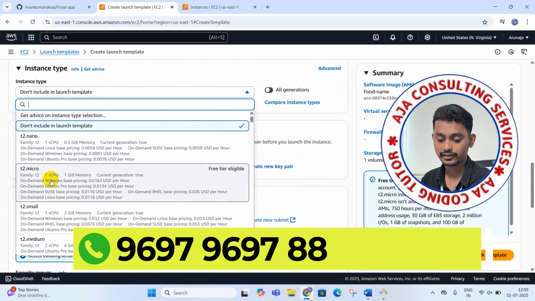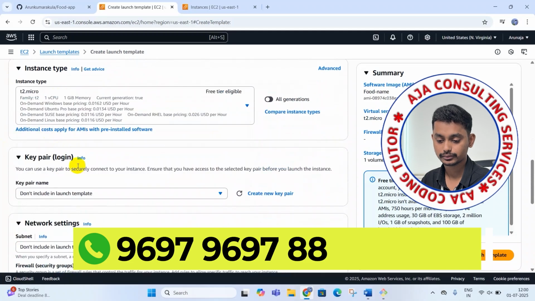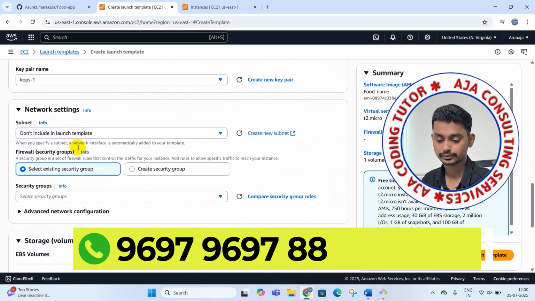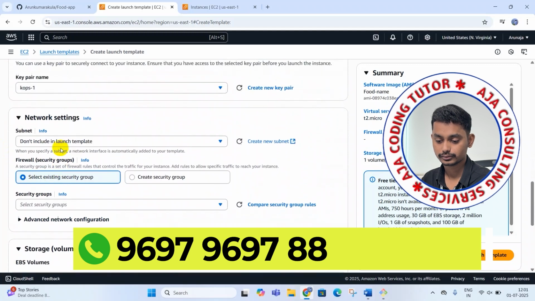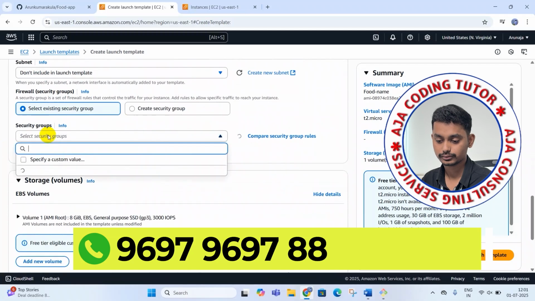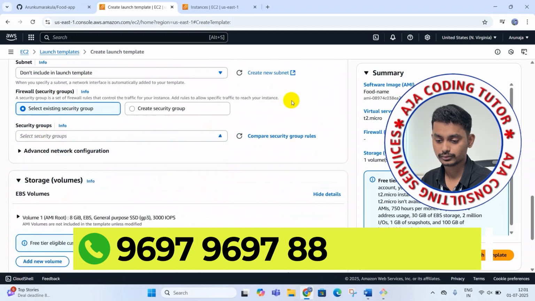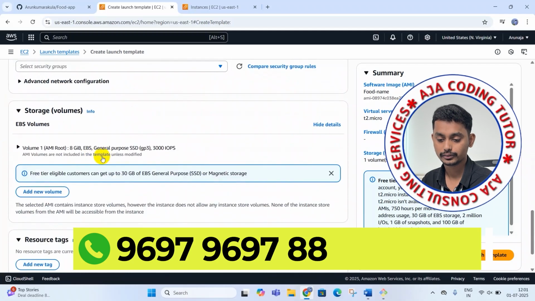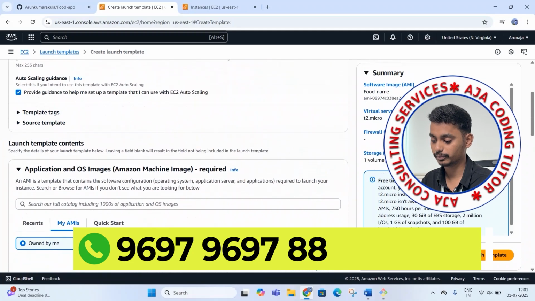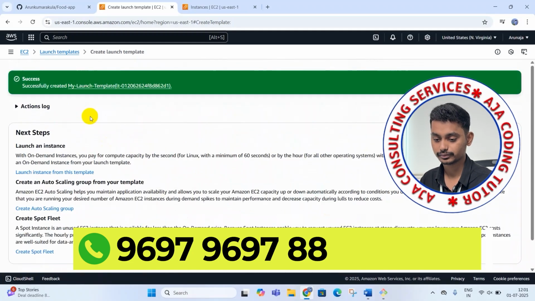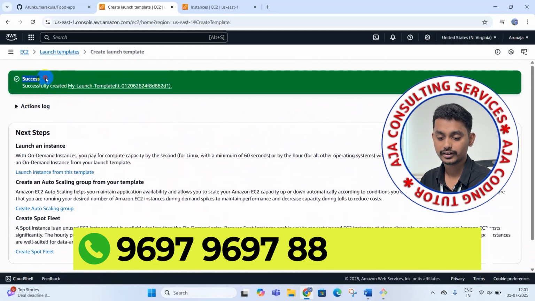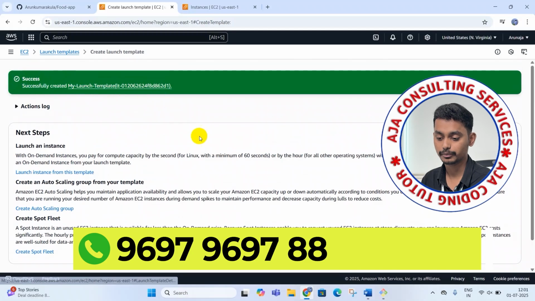And here I am giving the instance type as T2 micro, and the key pair I am selecting is kops, and security groups I am leaving as default, and storage I am leaving as default. So I am going to create the launch template, create launch template. Here we can see that my launch template was successfully created.